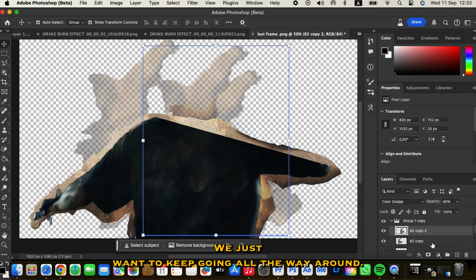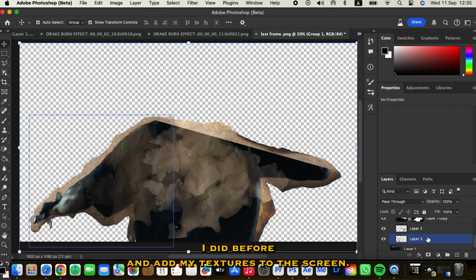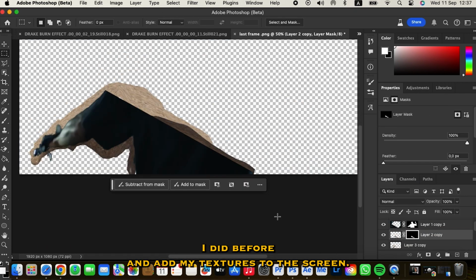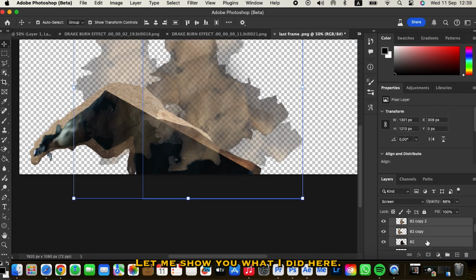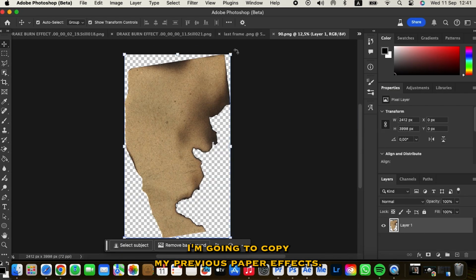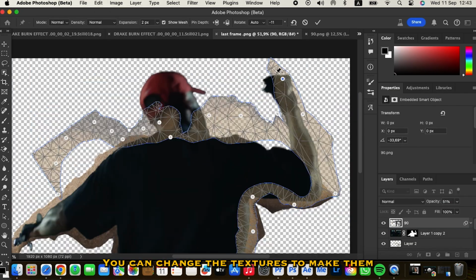We just want to keep going all the way around, so I'm going to repeat the same process I did before and add my textures to the screen. Let me show you what I did here. I'm going to copy my previous paper effects. You can change the textures to make them look different.